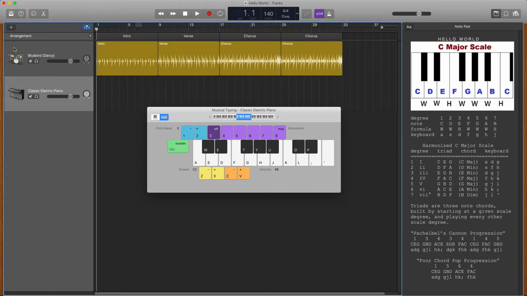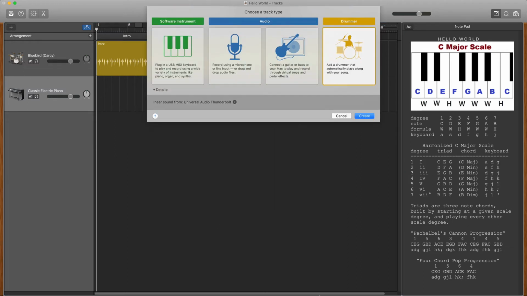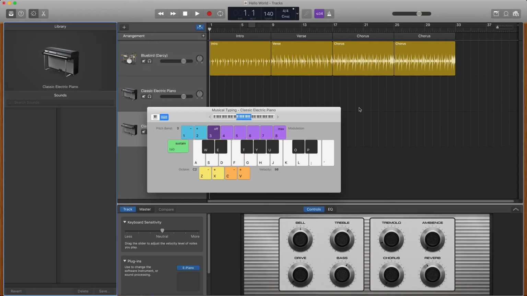So first of all, we need a bass instrument. So we're going to hit the new track here. And what we're going to do is select a software instrument and hit the create button. And you can see that by default, it wants to create this classic electric piano. We're going to go to bass, and we're going to pick the Liverpool bass.